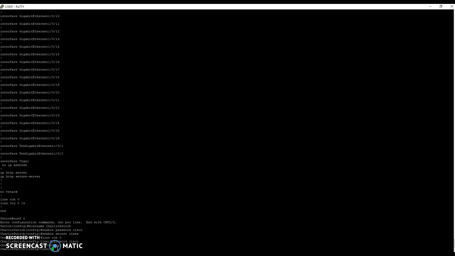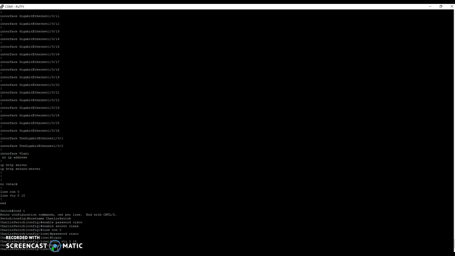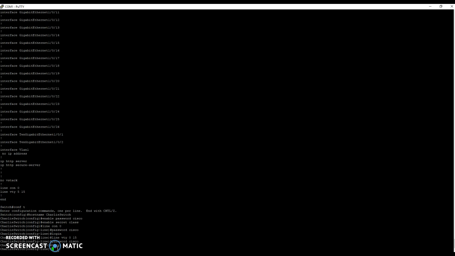Same thing with the other one, line vty 0 through 15. There are 16 actual VTY virtual ports. And you do the same thing, password cisco. And again, cisco is what I'm using now. It really can be any password you want. And then we're going to do login, so it forces someone who logs into the virtual ports to type in the password as well. So now you're set.